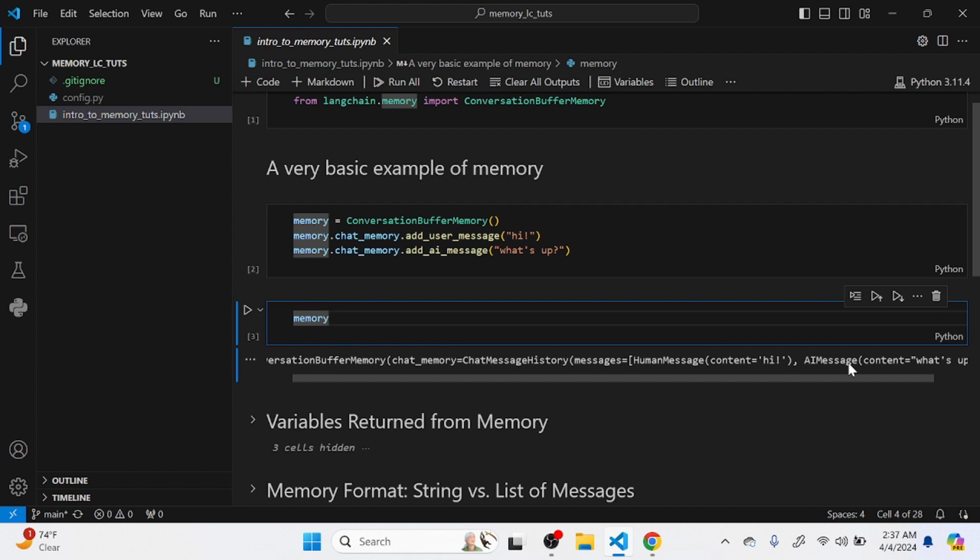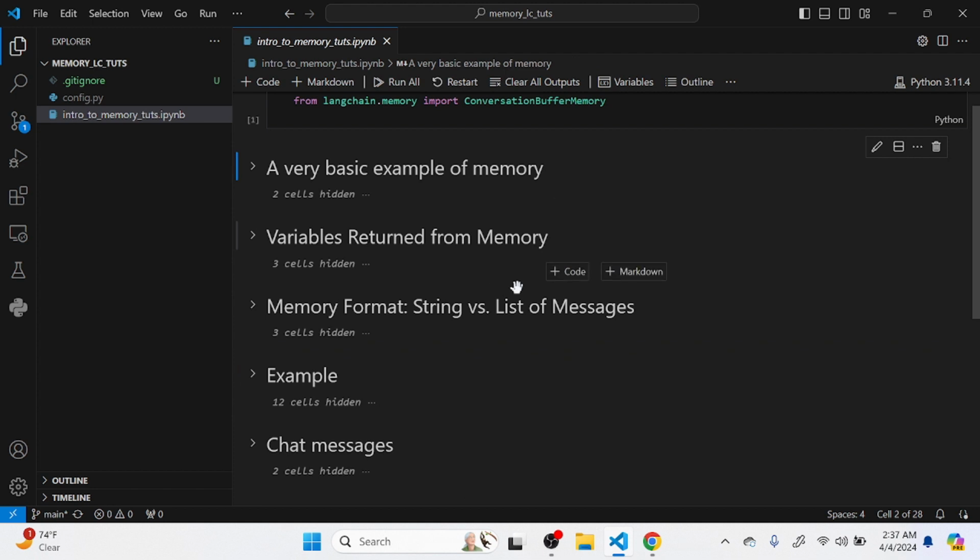LangChain supports various data structures and algorithms for querying chat messages, making it easy to implement both simple and custom memory systems. Okay, so this was some theory part. Now we will not be going through theory, but we will be seeing some more code. Okay, so let me hide it.